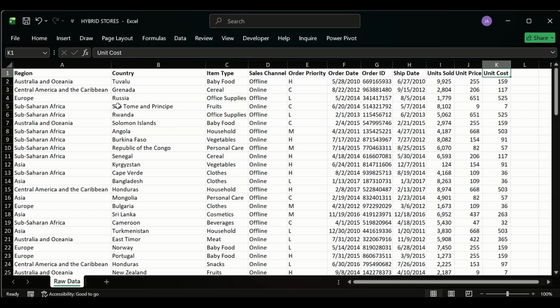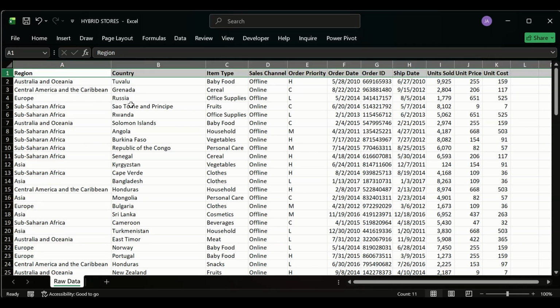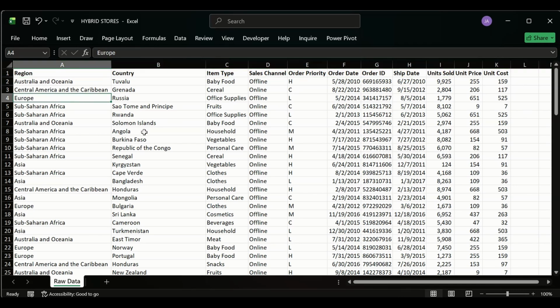This is the Hybrid Store data set. It's a public data set, free to use, and it has region, country, item type, sales channel, order priority, order dates, order ID, ship dates, units sold, unit costs, and unit price. So we have 100 records, 11 columns, 11 fields, right? So that's all we have for this data.